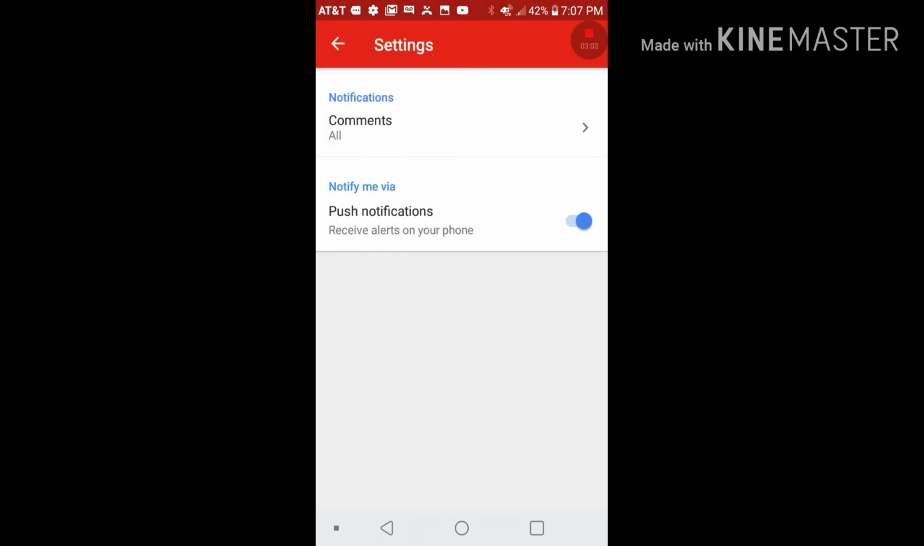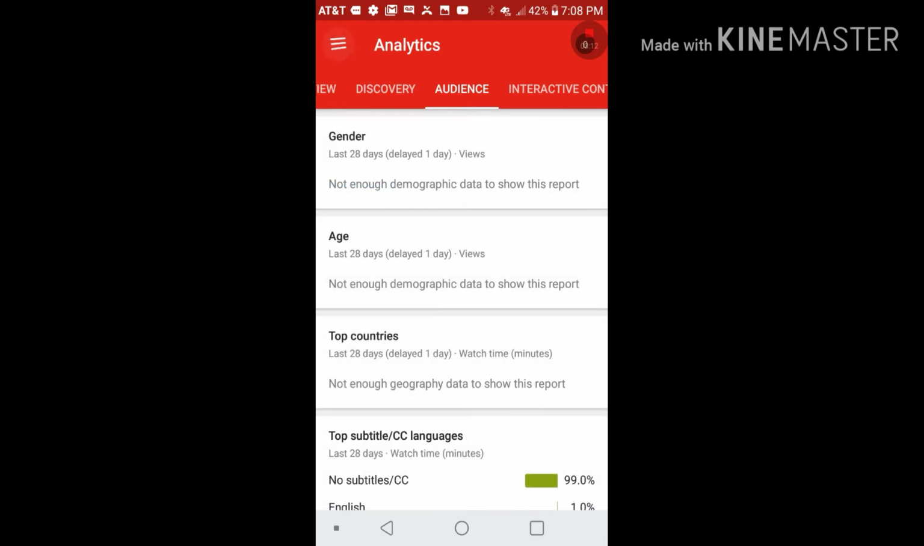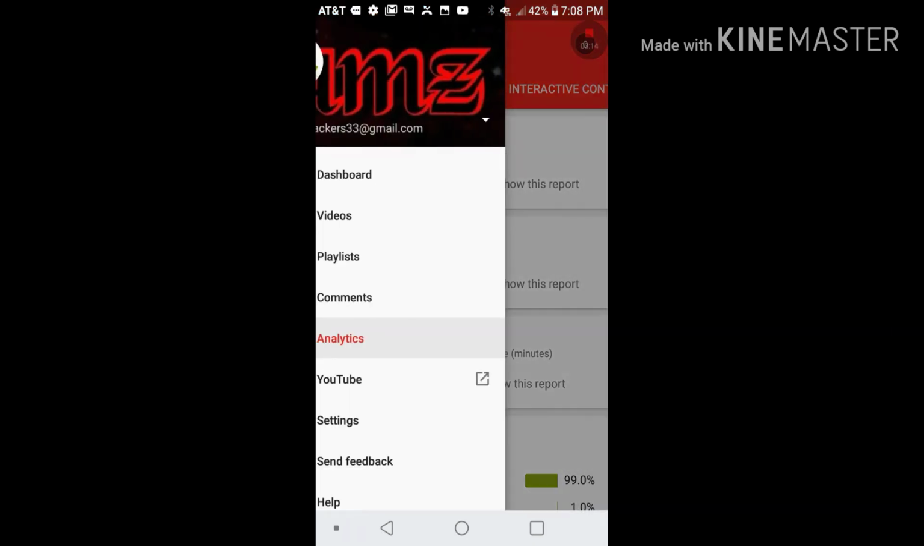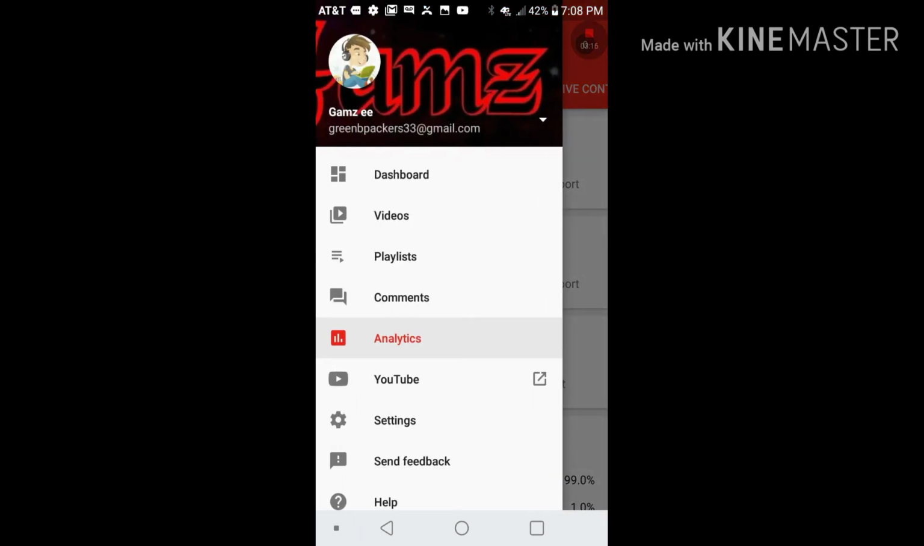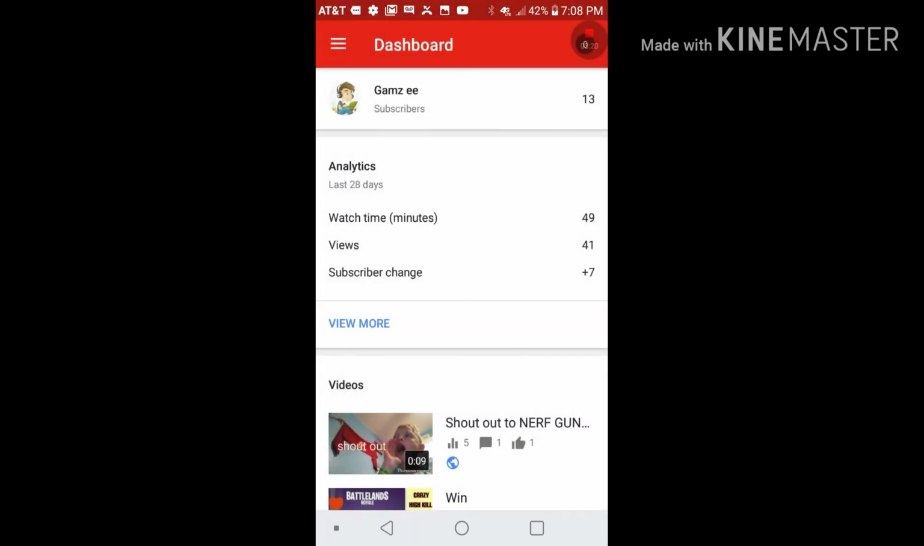You got settings. Oh, but first you gotta sign into everything on your YouTube account. You can do push notifications, comments all, and let's see. You can go to your settings, which I already said, and up here it shows your watch time minutes, views, and subscriber change, like it already did. And it shows your little picture, so you know it's you.